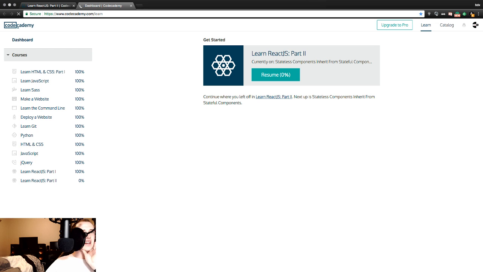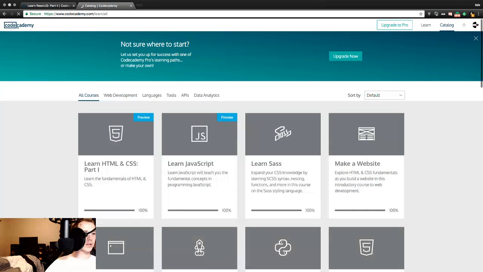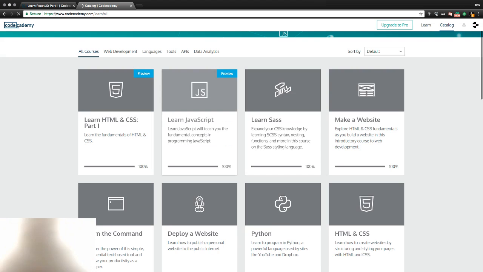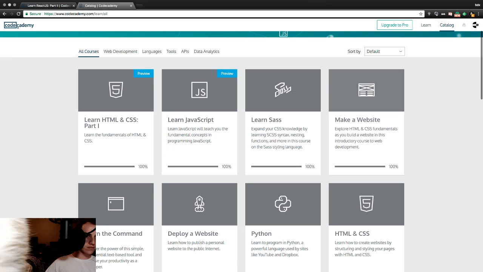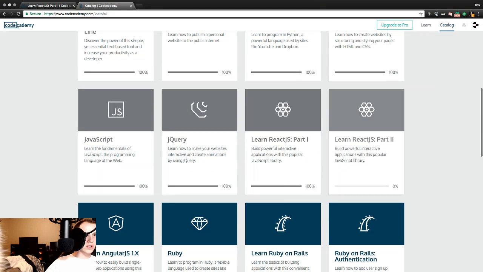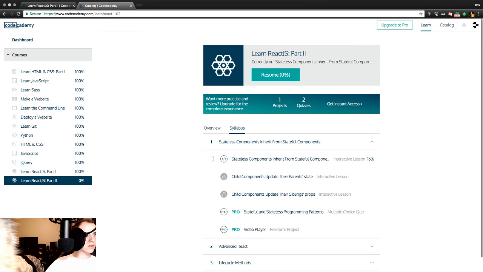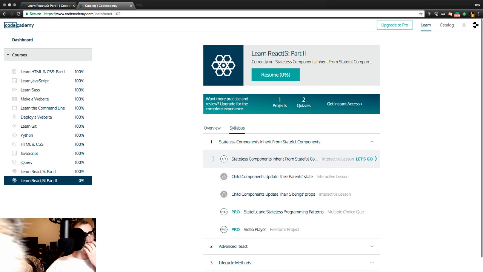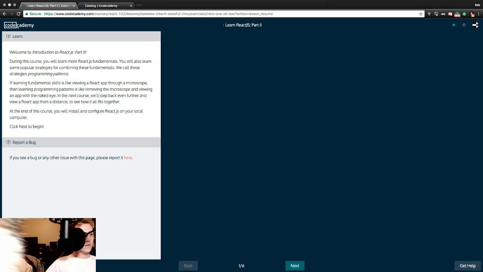Catalog. Let's try catalog. That feels better, right? There we go. Alright. Right, React.js part 2. Here we go. Don't mind the 16%. It's because there's no objective on page 1, so as soon as you open it, it already counts it as complete. Kicks off the course from there.